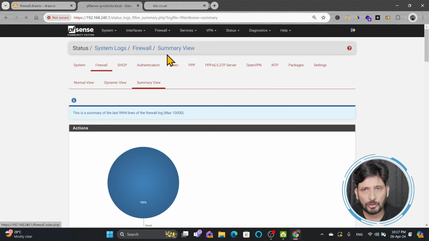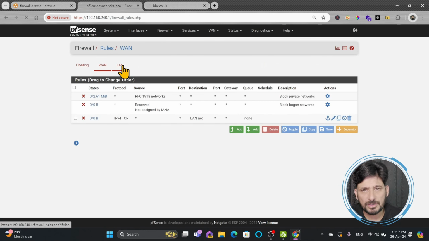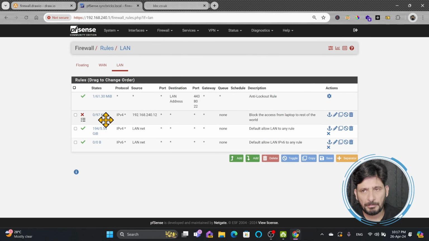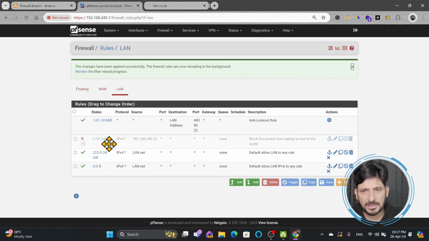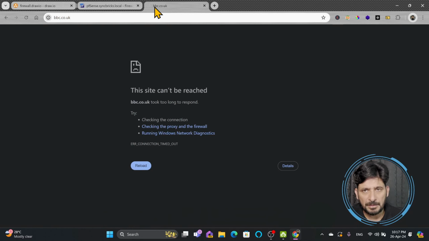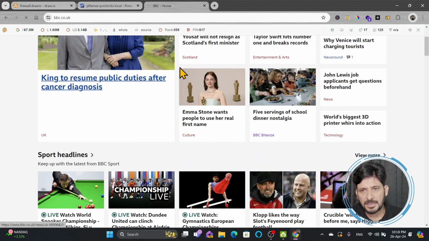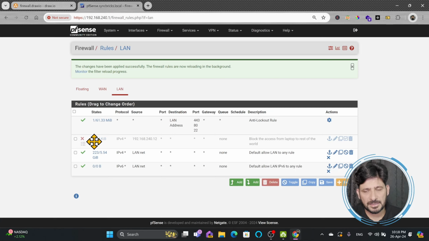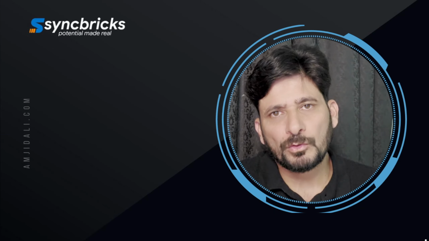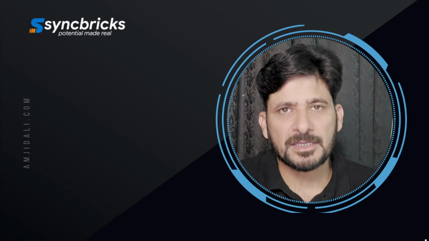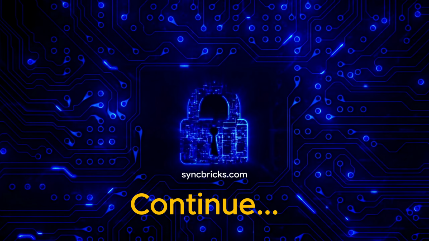The first firewall rule that we have created was to block the traffic from my laptop to the rest of the world. So I'll be disabling this firewall rule. Of course, I want to have the internet access. Now you can see that the firewall rule is disabled. Now if I try to open the website, I am able to access the internet because the firewall rule has been disabled. So we are not done yet with the firewall rules. We'll be talking more about the firewall rules. Let us continue to the next video and understand how we can manage the firewall in pfSense.